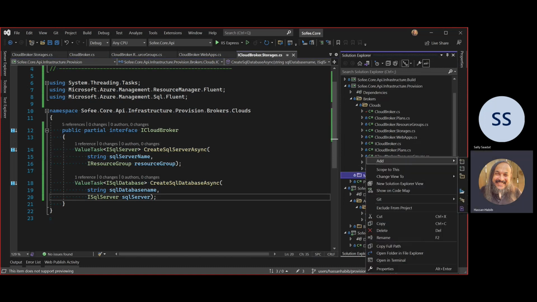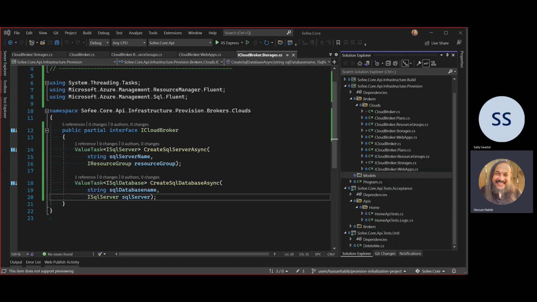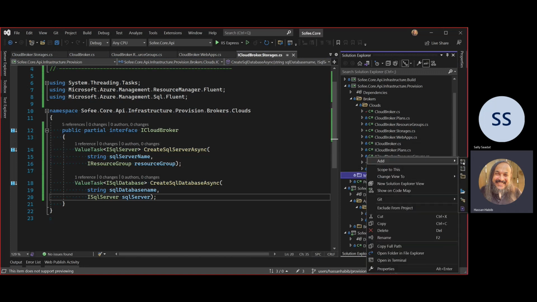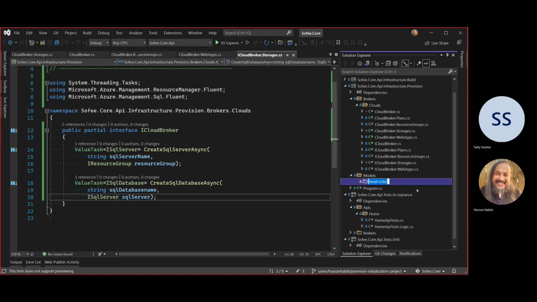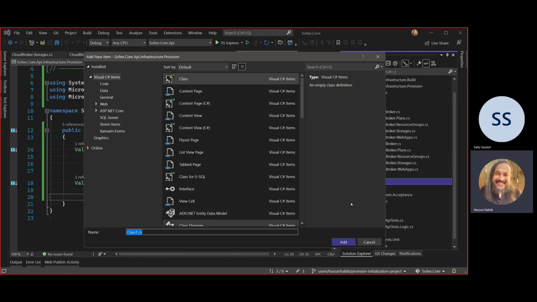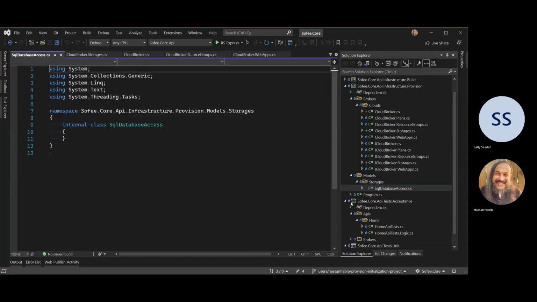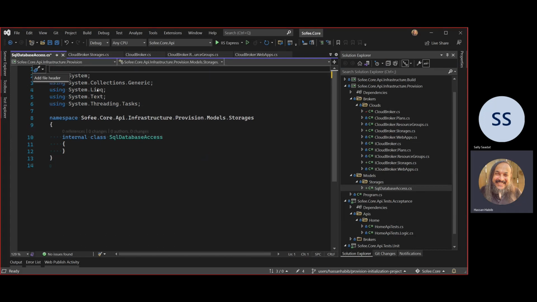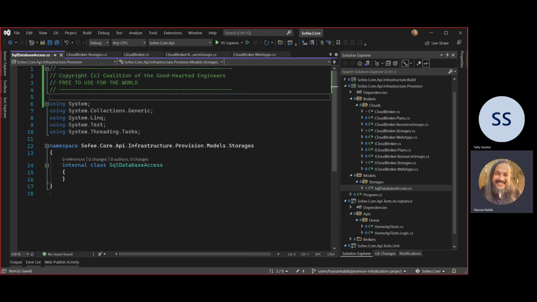I'll define a model. I'll go here, in my database under models, and create a new folder. Under the new folder, I'm just going to say storages. Then under storages, you can say SQL database access. This SQL database access is just going to provide me with two values, the admin name and the admin access. That's all it's doing.